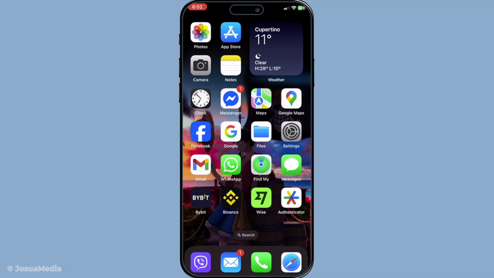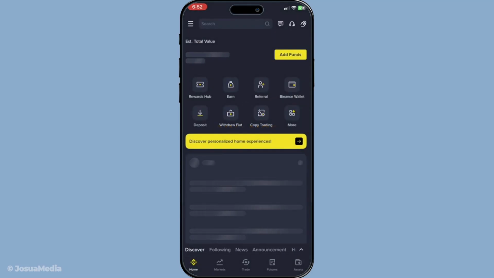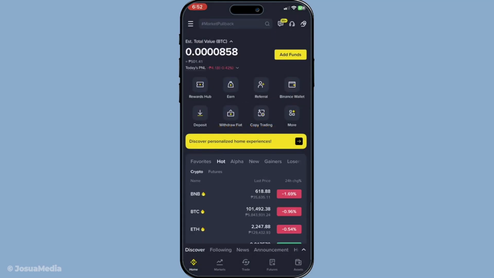First things first, you'll want to open up the Binance app on your mobile device. If you haven't already, ensure that you're logged into your account. This is essential as you'll need access to your account information to retrieve your referral ID. If you're not logged in, simply enter your credentials to gain access to your dashboard.